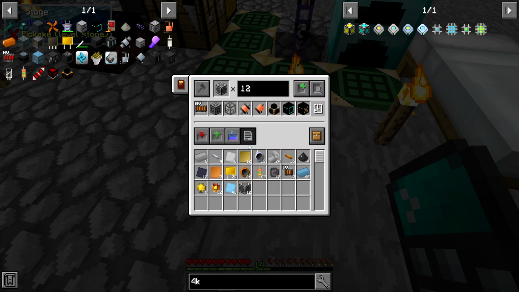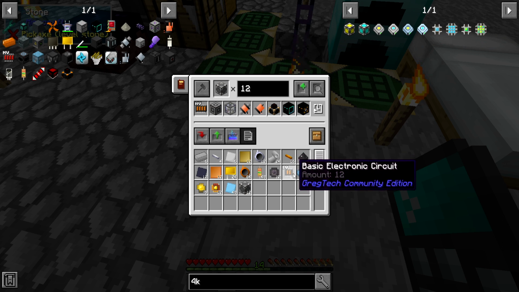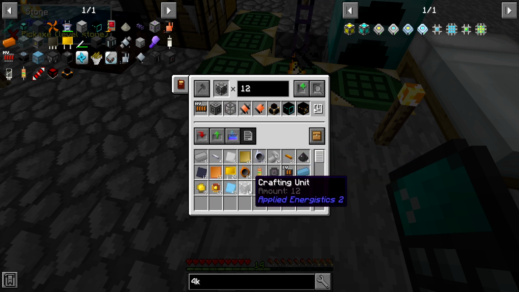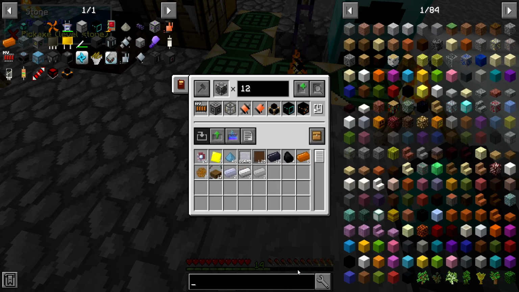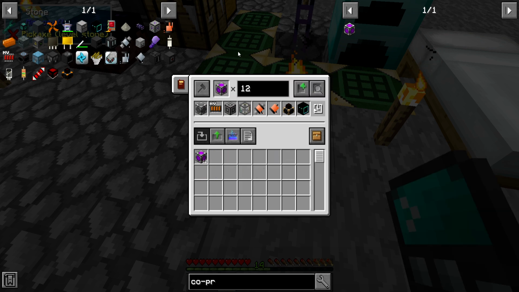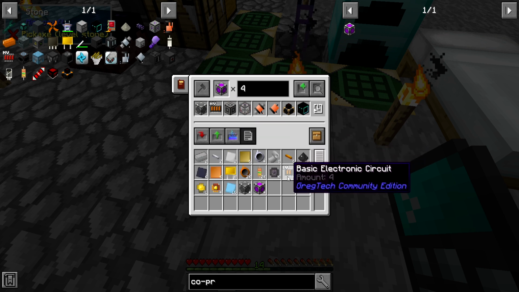Save. So we're going to need some circuits for sure. We're going to need all this stuff. And then we'll be able to get Autocrafting going. Let me make sure I have this encoded. Okay. So we're going to need about, I think, 16 basic circuits.